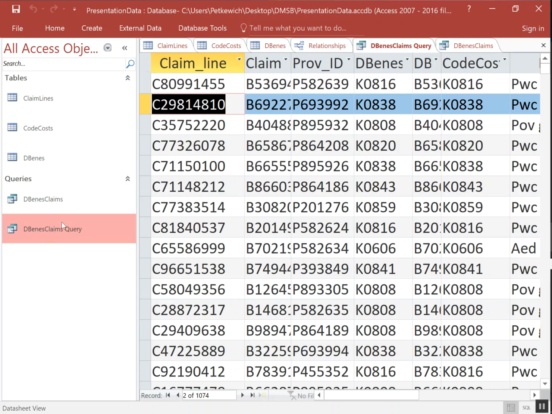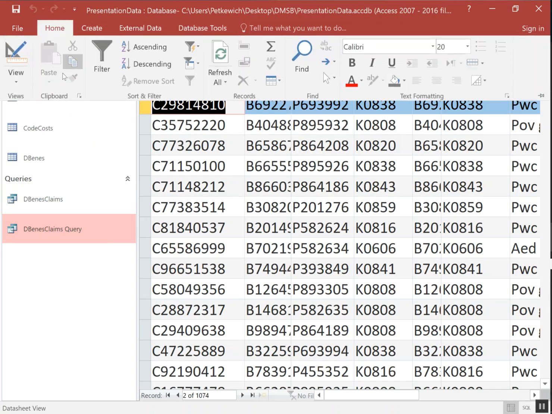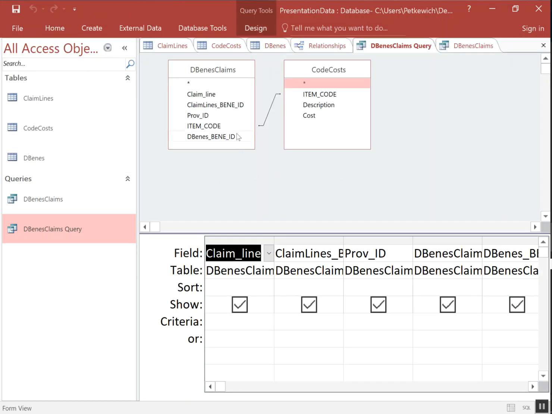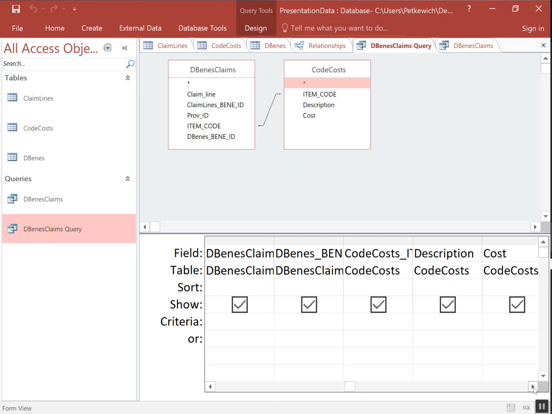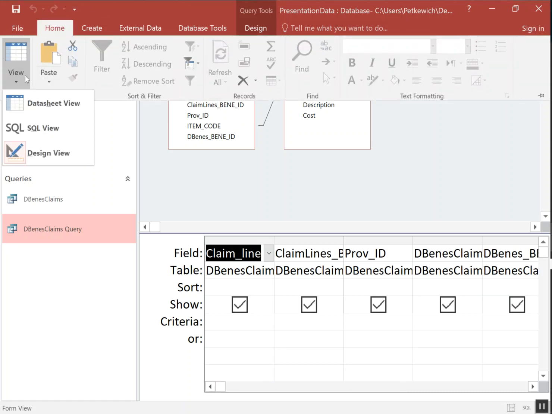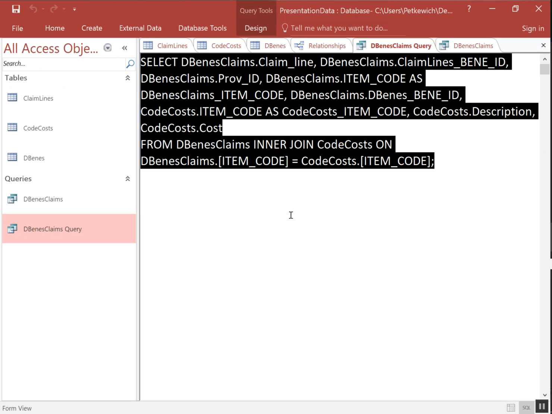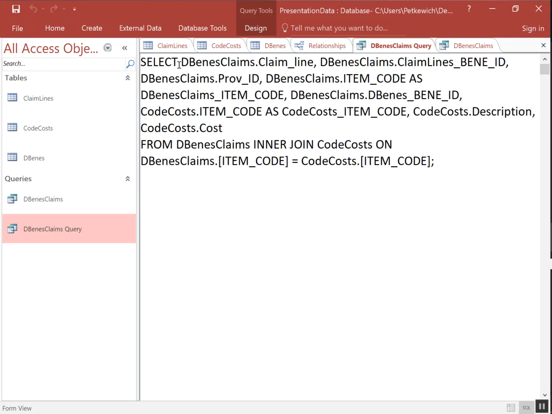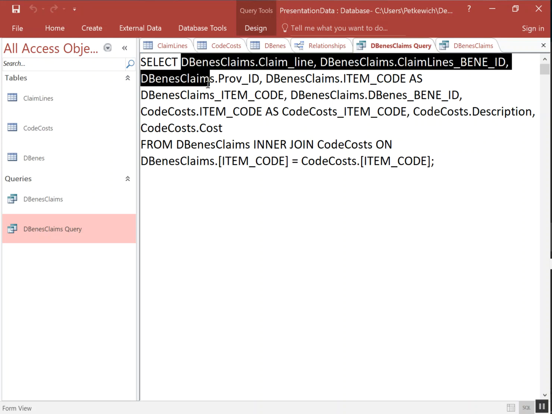Here's the dead Benny's query, Home, and you can go to View, Design View again, and so you can see that these were joined on the item code, just as we planned. It shows all the fields that we've included. And let's see, Home, View, SQL View. All right, so again, we start with select, and now it's going to go through all the fields that we're selecting.